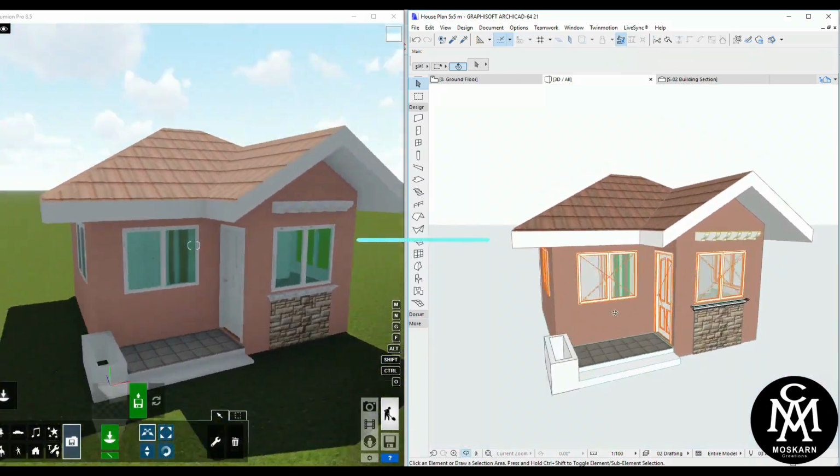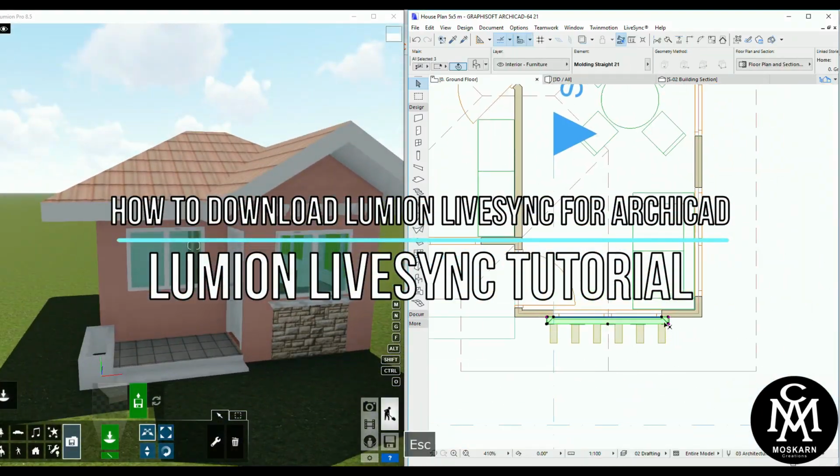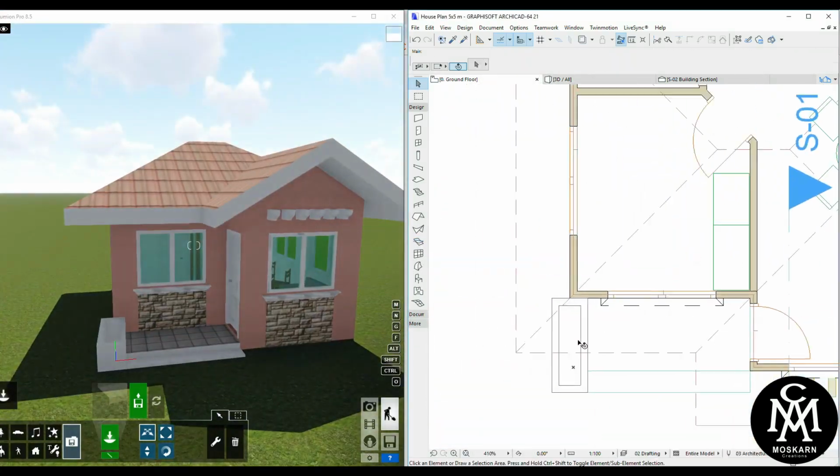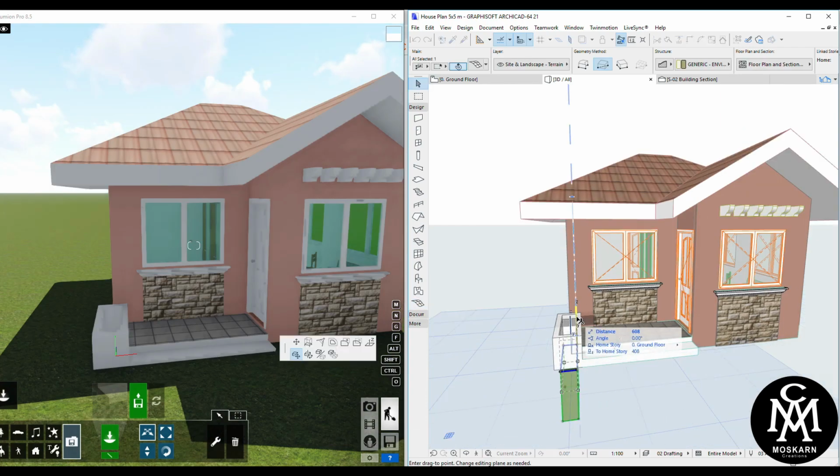Hi, in this tutorial I will show you how to install Lumion LiveSync plugin for Archicad and how to use LiveSync. So keep on watching until the end of this video.